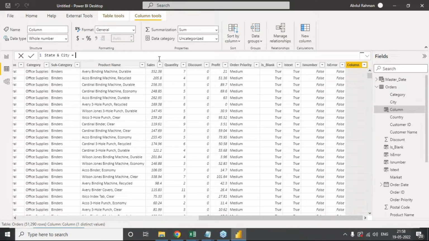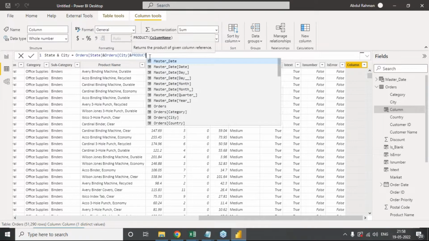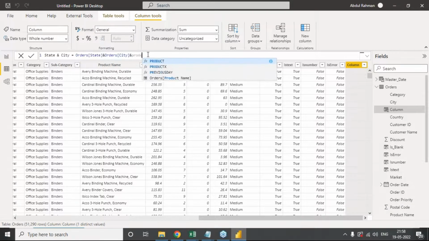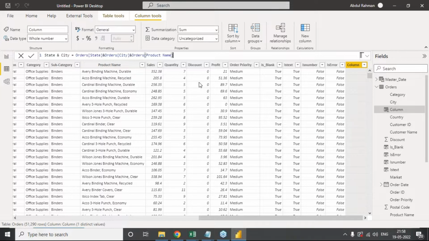What if you have multiple values to add? Let's say simply order states. I will use ampersand here. Ampersand is for adding. Let's say city. I will get the same results. So with the help of this ampersand, I can add n number of names. Product name, yes, I can add product name also. If I hit enter, everything will be in only one line.